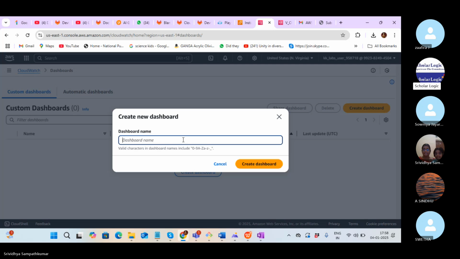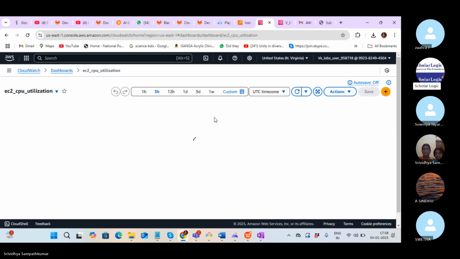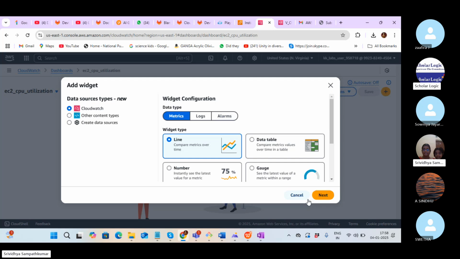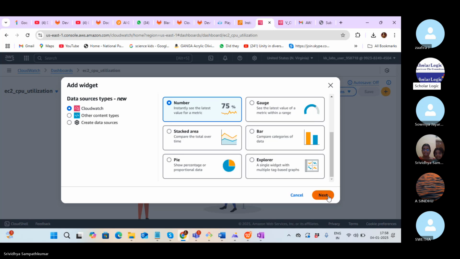Just say EC2 CPU utilization, anything. Say create a dashboard. It should be number because you need to know what is a number, what is a percentage. You can also go with line, but number is more appropriate. It'll show you what is a percentage.